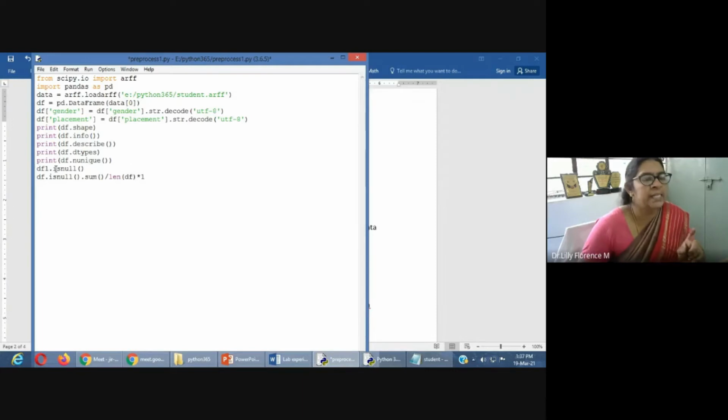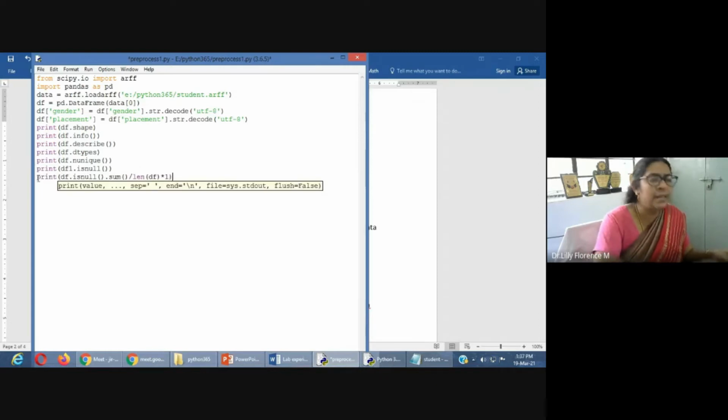Next, isnull. isnull will print true or false. If the data is null, it will print true, otherwise it will print false. Next, we can print the percentage of null data, because this is very important in our analysis. If the percentage of null is very small, then we can neglect handling the missing data.